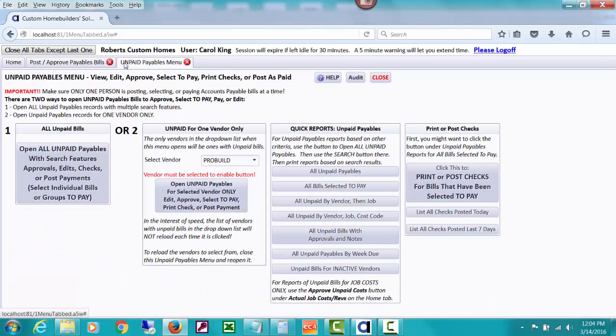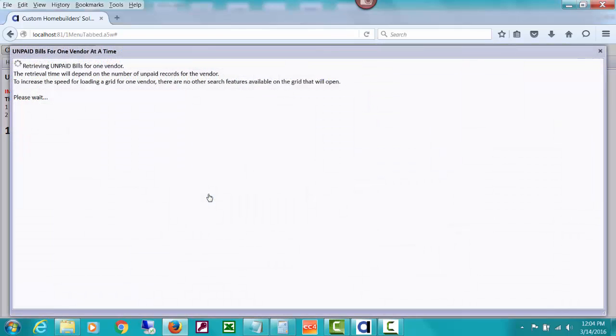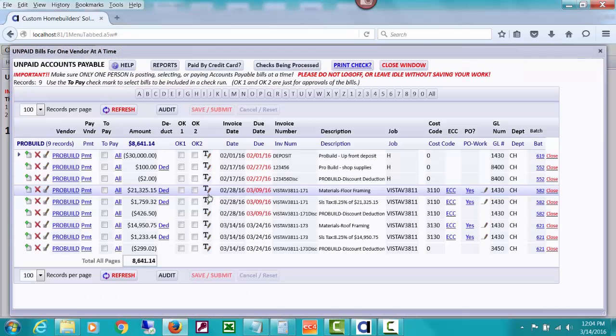So let's go back to the unpaid payables menu, and let's open unpaid payables again for ProBuild. Now you see that we have a positive balance of $8,641.14. So now you would check mark all of these to pay when you're ready to pay your bills. And in this case, there would be a check printed for $8,641.14, and you would include this minus $30,000 in it and select all of these to pay. When you're doing a check run, you can watch other videos about doing check runs. But now we'd be spitting out a check to them for $8,641.14.